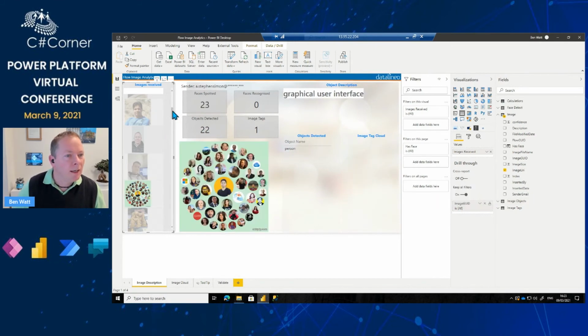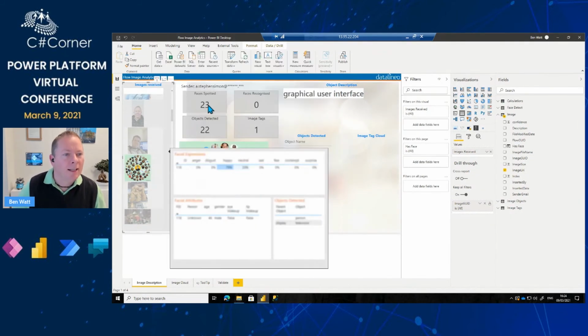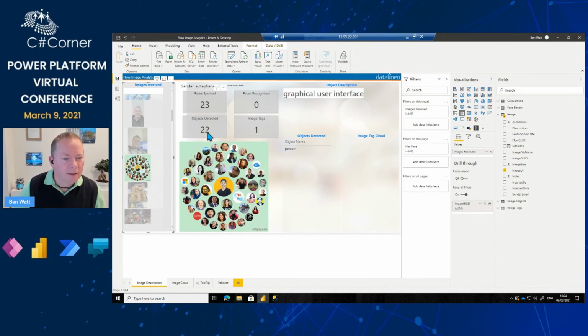So let's have a look through. Images like this will come up with, now this is a very cool one. Have a look at this. It's actually spotted 23 faces. So it's picked up a lot of faces from here.